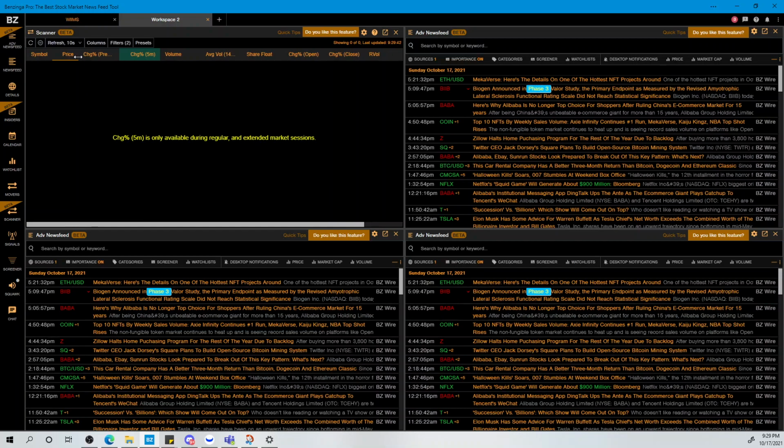Price, you won't know until it populates with pricing, but a little bit off. Previous change, just get it down to where it says change. Change 5 minutes, same thing. Volume, shrink it down to where it shrinks volume and then bring it a little bit off. Same with average volume. I don't need to know that it's 14 days. I already do. Share float.